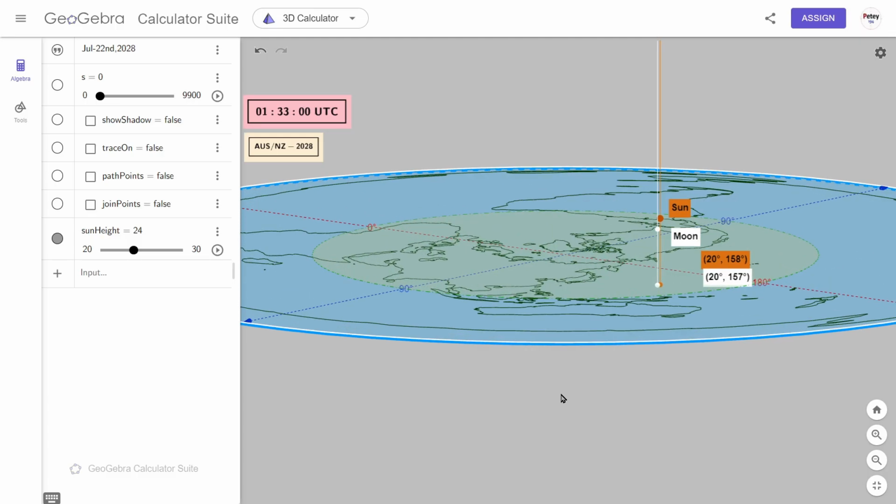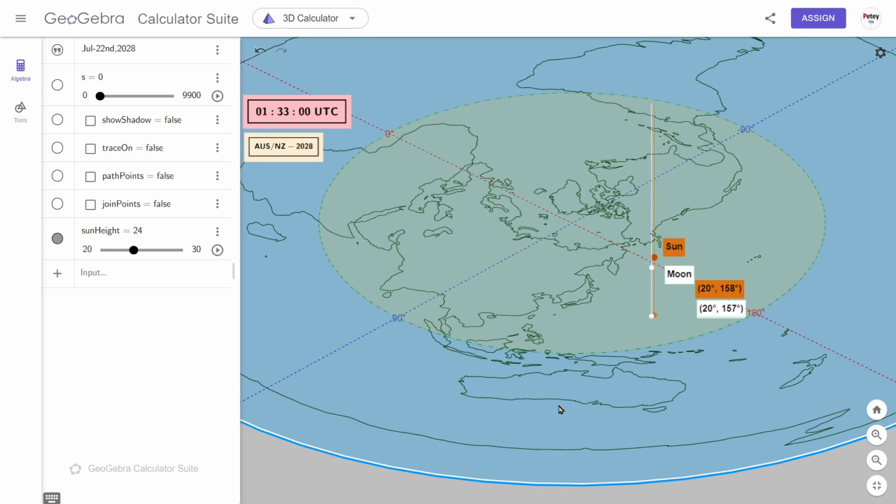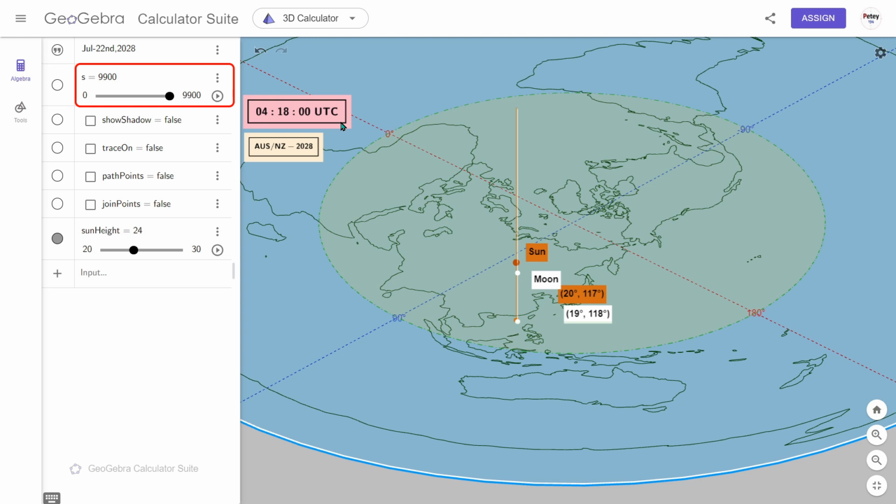Before we look at the globe model, let's quickly test the idea in a flat Earth type setup. At 1:33 UTC near the start of the eclipse, the Sun and the Moon are directly above these coordinates. By 4:18 UTC near the end, they're directly above these ones. That journey takes about 9,900 seconds, so we can split it up into 9,900 individual steps, like so.